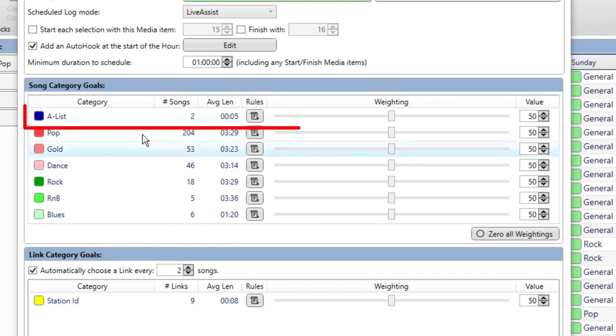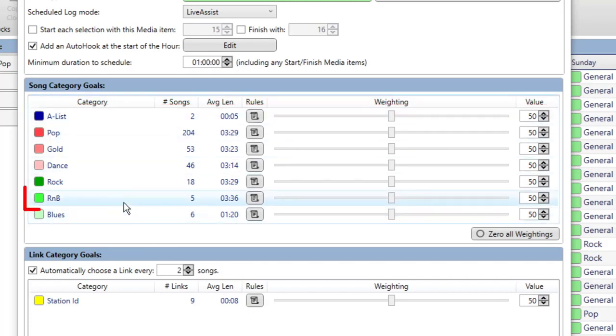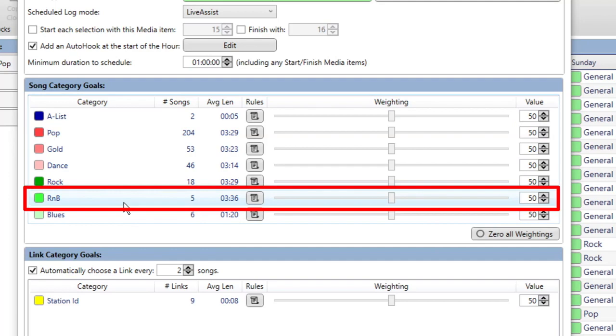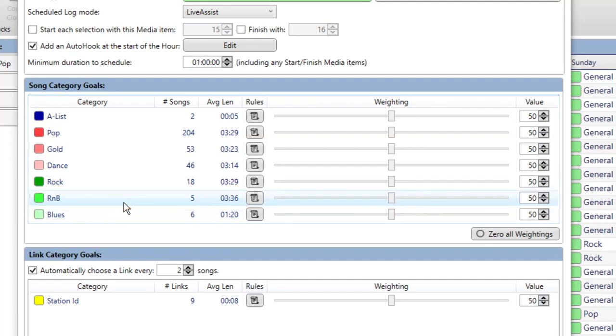And so even though there are only 2 A-list songs and 5 R&B songs, if we were to use this simple clock, it would try and have an equal number of songs from each category. Clearly, that won't work, but also is unlikely to be the thing that you want to actually do in a simple clock. Far more likely would be to have a clock that just mixes a few categories. So let's try and set that.